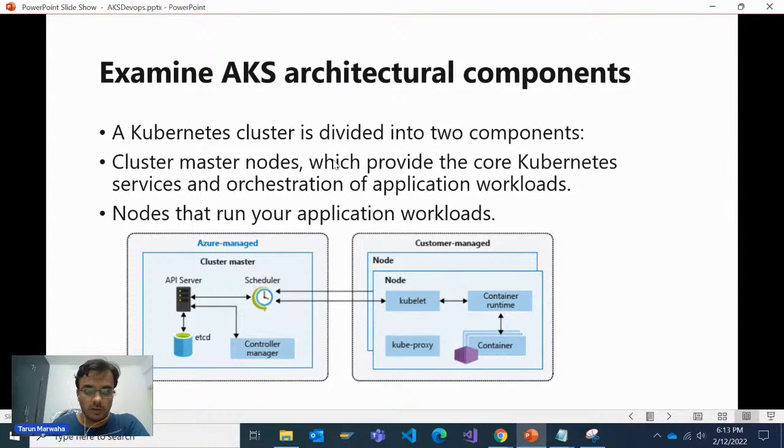A Kubernetes cluster is divided into two components: the cluster master node, which provides the core Kubernetes services and orchestration of application workloads. As Kubernetes is the orchestrating engine, it orchestrates your code to be deployed in a compressed container format, and it also offers high availability. Today Kubernetes is a leader in deploying microservice-based applications.